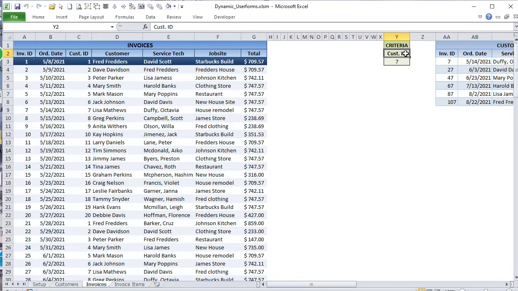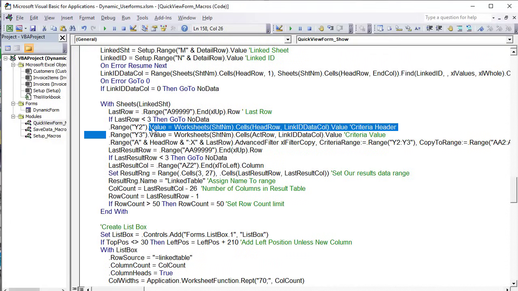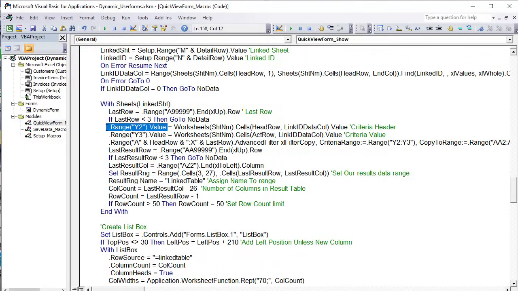Once that criteria is here, I want to place the value in Y3. So that's what we're doing. First, we're placing the criteria inside Y2. Then we're placing the value of that inside Y3. That's going to come from the active row, the linked data column.